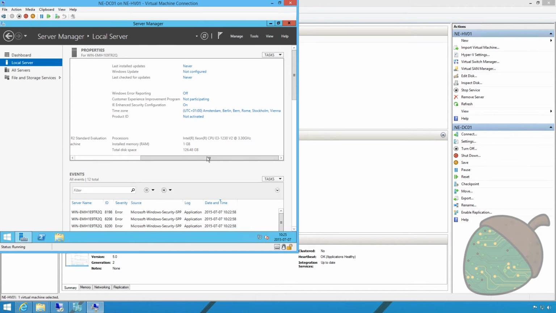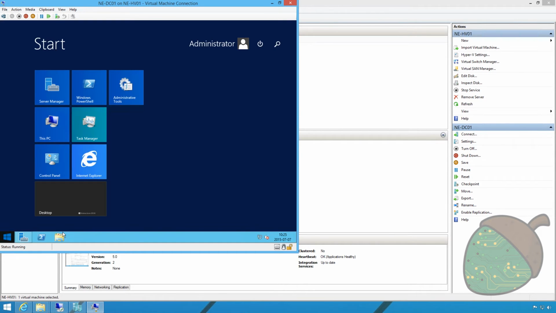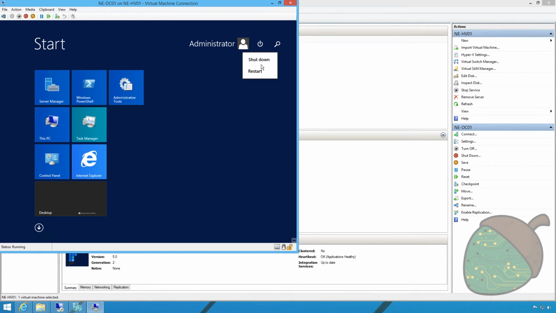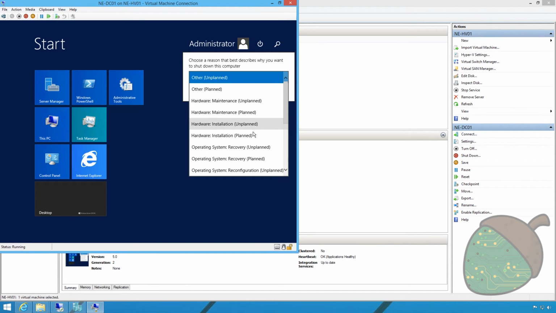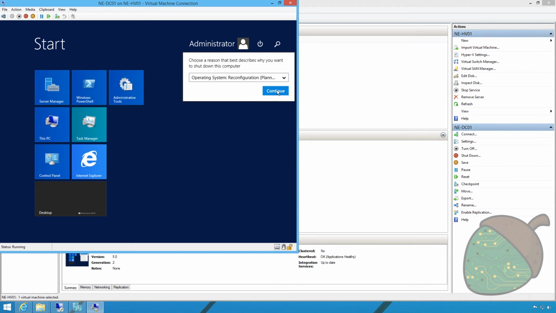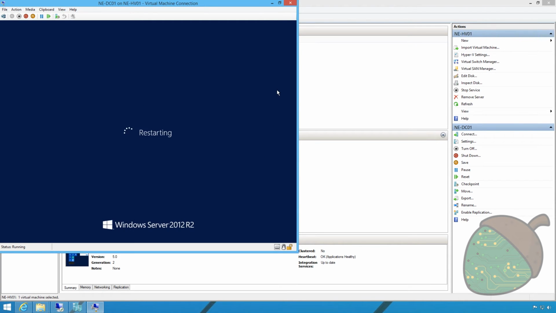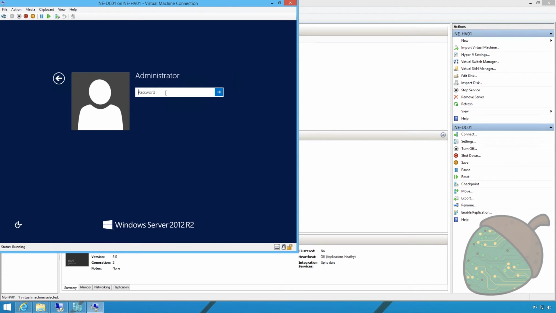We now perform the initial configuration, and as the computer name has changed, we're going to go ahead and restart. In the start menu, we'll click the power button. Select restart. The server wants you to specify why you're restarting, so we're just going to select something from this list that seems reasonable. Click continue, and the server will restart. The server has restarted and we're ready to sign back in again.